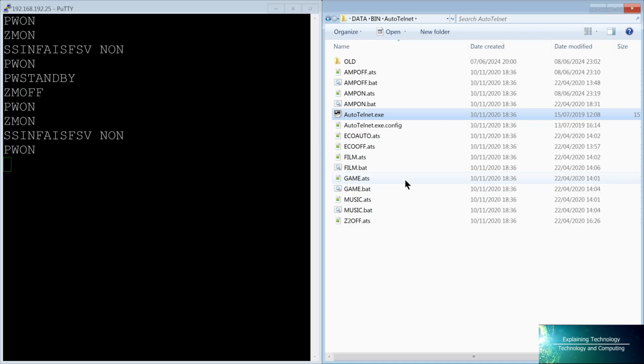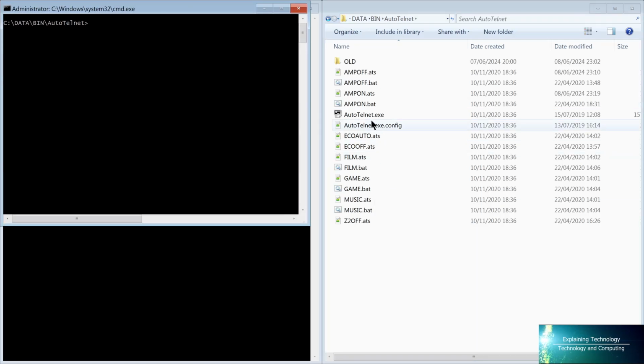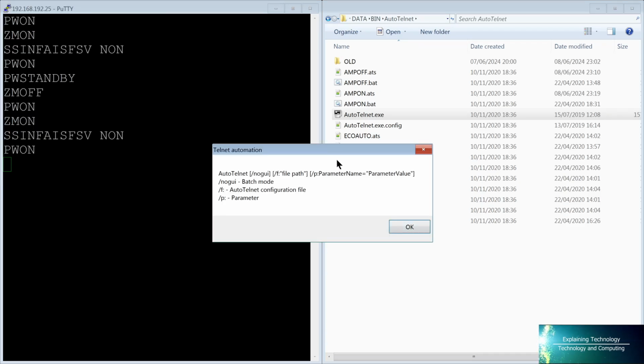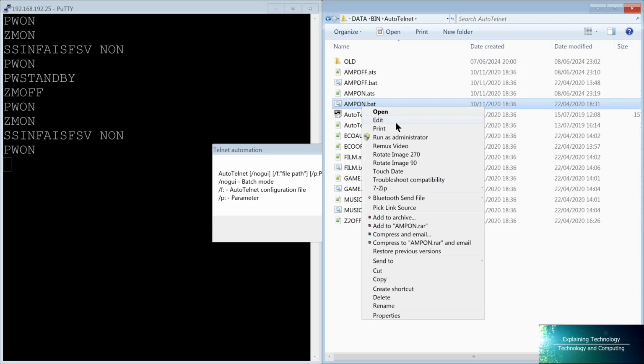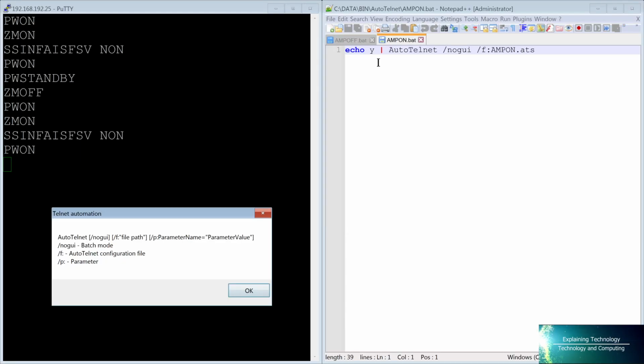So what we can do is, if we go back to AutoTelnet, save this script amp on.ats, and then we will just quickly have a look at AutoTelnet if we open it in the command line. So what we can do now is use this as a basis for making a batch file. So we've got here amp on.bat. Obviously I've done this before, but we'll edit it. What we can do, because even when we're in no GUI batch mode, we're still going to get prompted whether we want to continue or not.